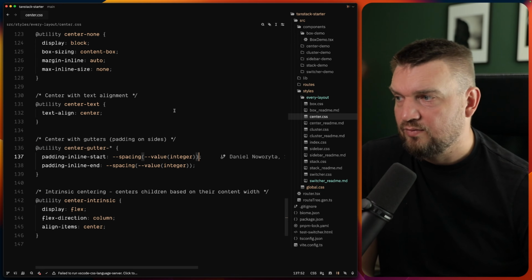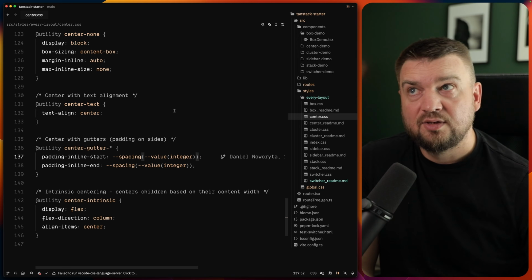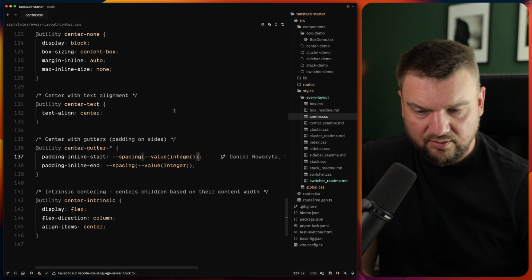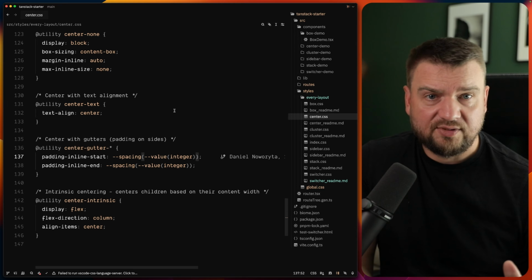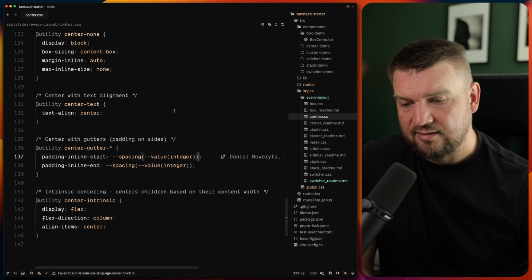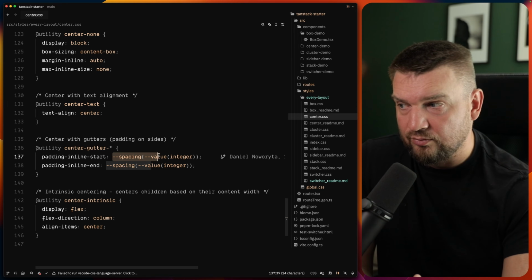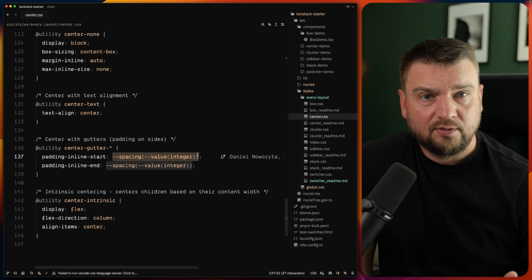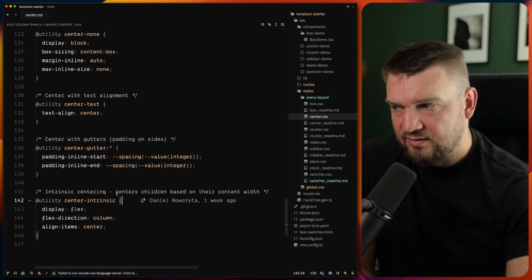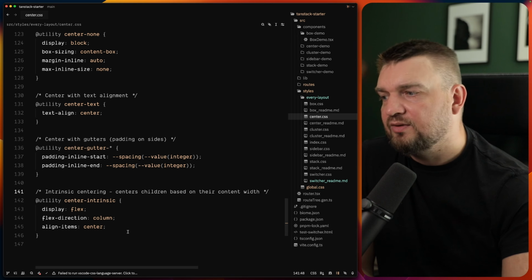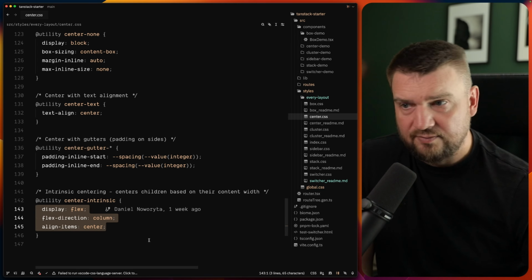an implementation for center with dynamic padding on the sides. Sometimes I would like to say, hey, center this block for me, but on certain screen sizes, I would like to set some dynamic paddings. So I'm able to do this by setting these dynamic values, and I'm also using the spacing function from Tailwind CSS. Intrinsic centering is also centering children based on their content width. So this is display flex column and align items center.